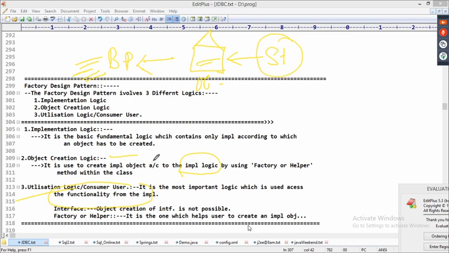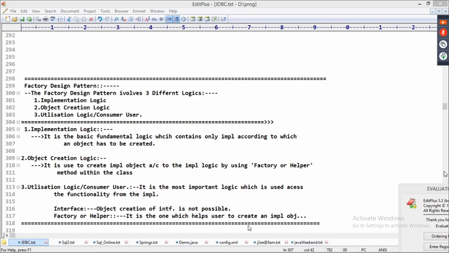So guys, now we will see one program which will demonstrate all these logics. You already learned that program in core Java also, but now we'll see one program which will demonstrate all these logics. So let us open Eclipse and we'll proceed with the program, guys.